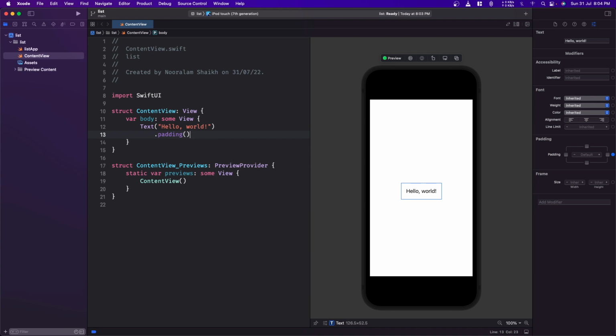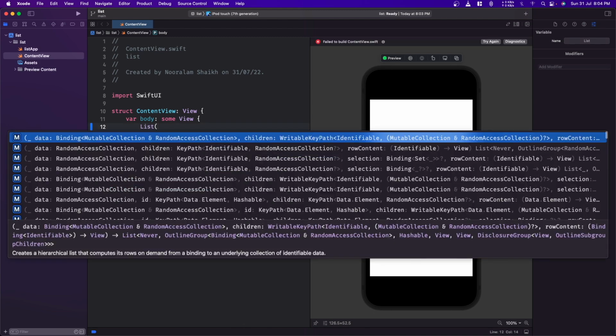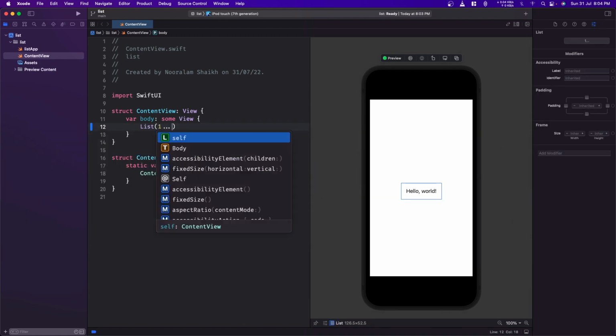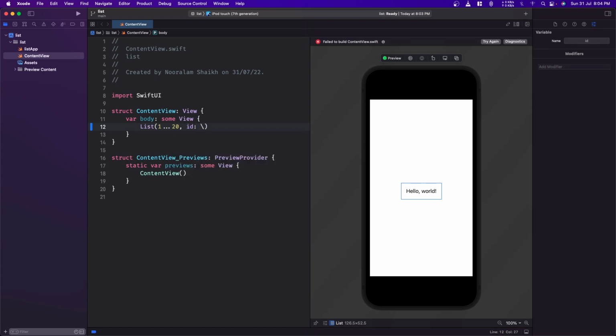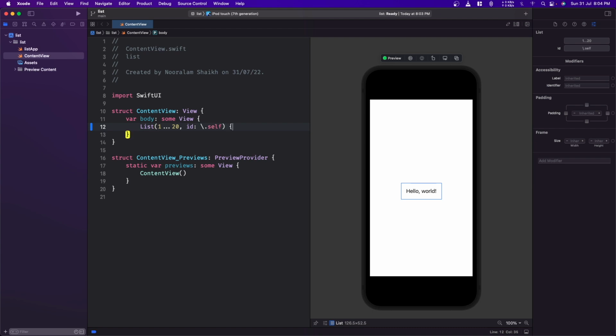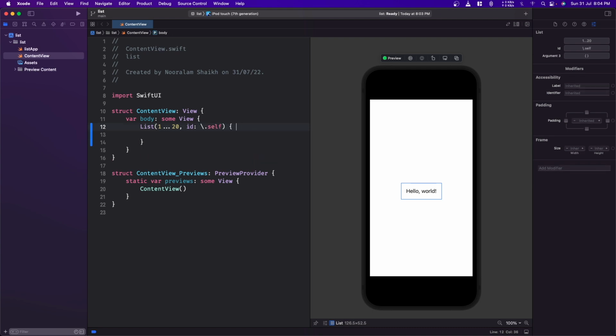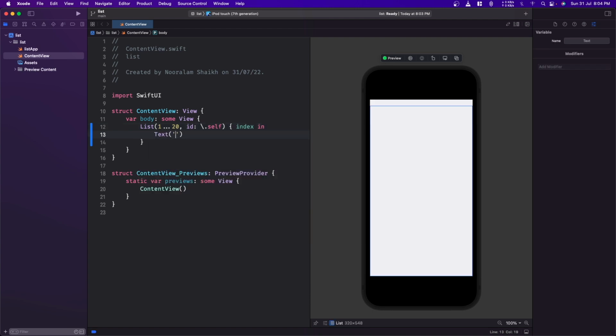Let's start with writing a list. List has many initializers. We will use one that takes a range and ID. A range in Swift is an interval between numbers. So let's write a list. I will just give it a range of 1 to 20, and ID would be self, and index in, we will return a text for that.